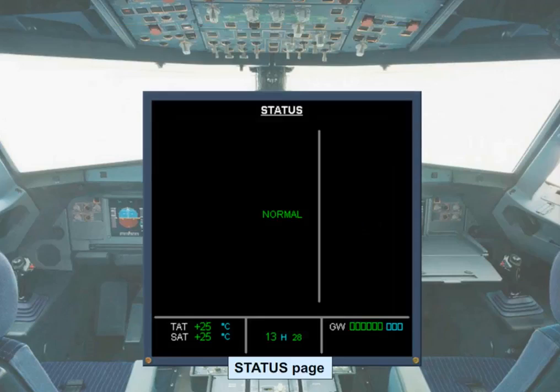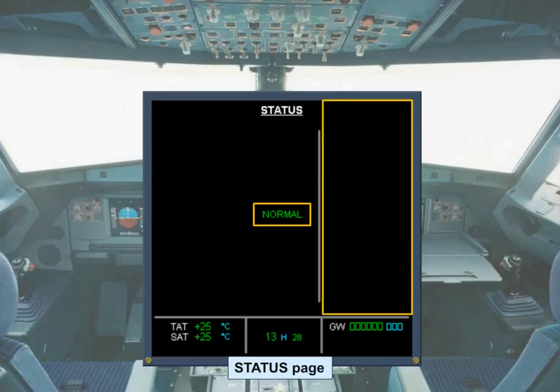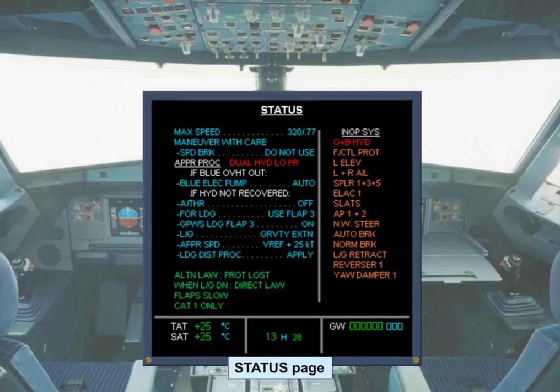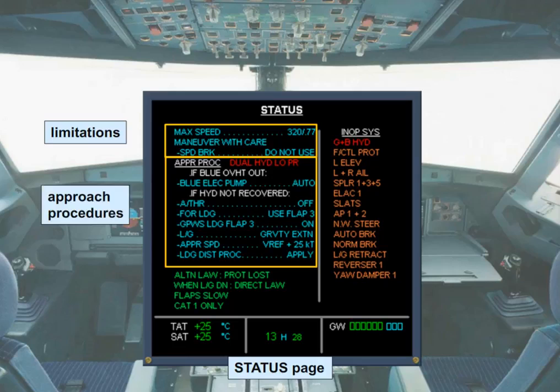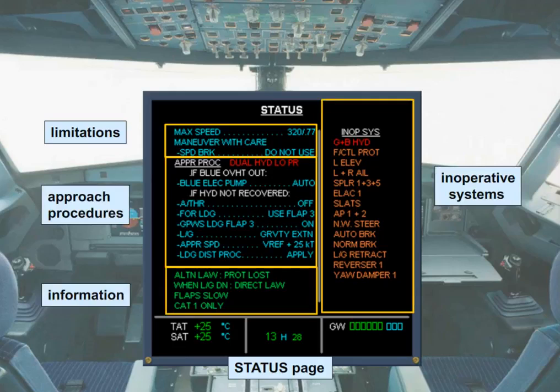An aircraft status page may be displayed on the system display to check the state of the aircraft. A normal message is displayed to indicate that the aircraft state is normal and that there are no inoperative systems. Let's see what the status page looks like when things are not normal, for example, following a system failure. The information displayed on the status page will vary depending on the failure. For example, it can include limitations, approach procedures and deferred procedures, information, inoperative systems.